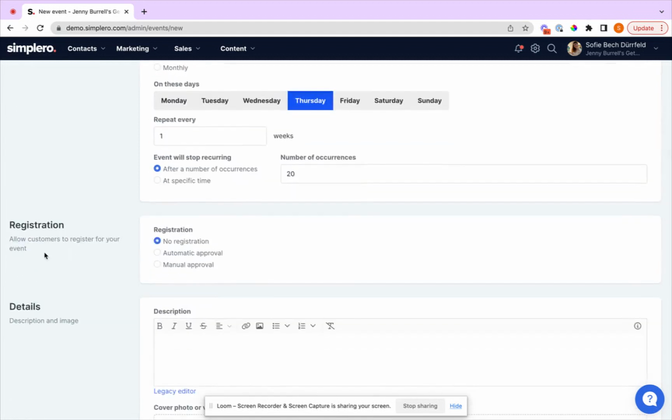Here is an important setting, whether people should register for your event or not. I can set it to no registration. This makes sense if you're only sharing the link with people who, let's say, are paying members on your site and you know that they're not going to share the link with anybody else. You can also set it to be automatic approval or manual approval if you prefer to actually go through the people who register and approve them one by one.